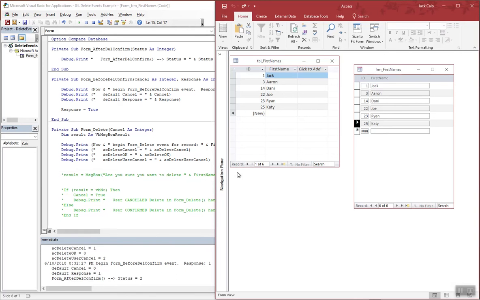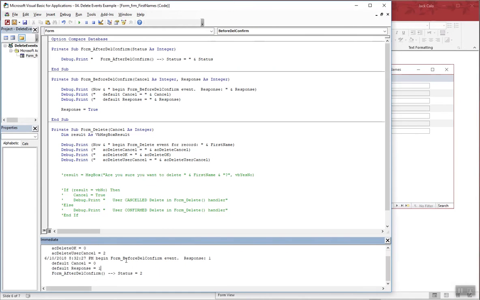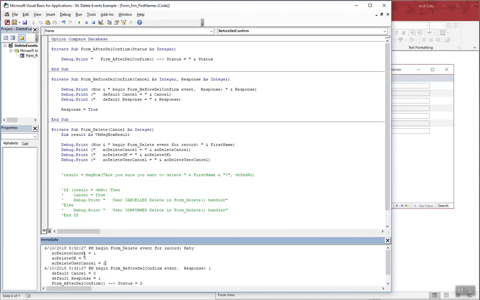And that's what happened. I hit no, I don't want to delete Katie. Katie's still here in the table. And in the after del confirm, status equals 2, which is what I was showing you at the beginning: acDeleteUserCancel is 2, meaning the user is the one that canceled the deletion.